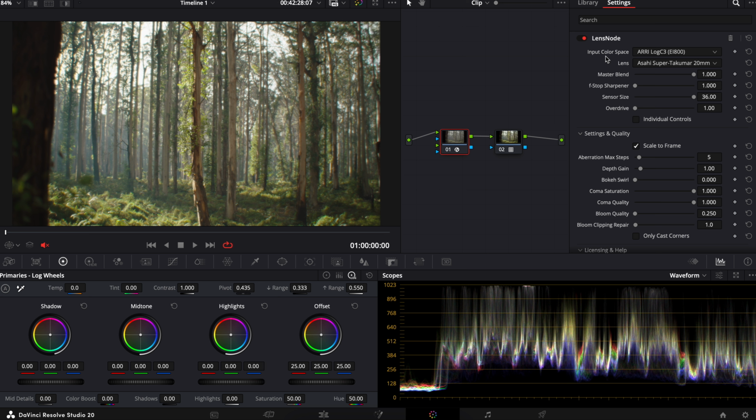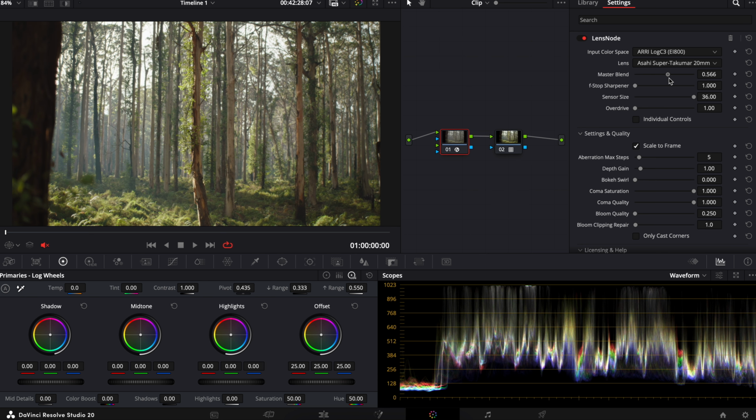So I'm just going to go through these functions one by one and explain what each one does. The second one in the list is self-explanatory. This is where you select your lens profile. The third one down is a master blend. So if you turn this down, you're changing how much LensNode is doing to the footage.